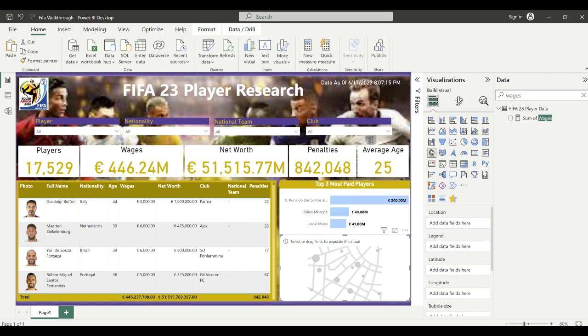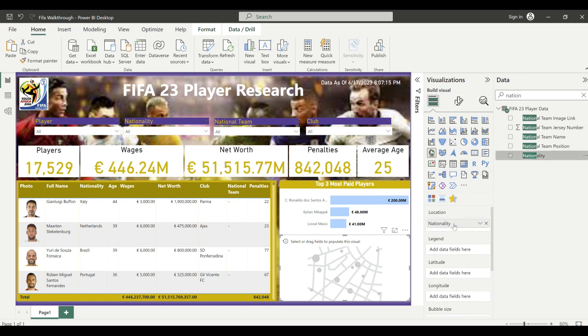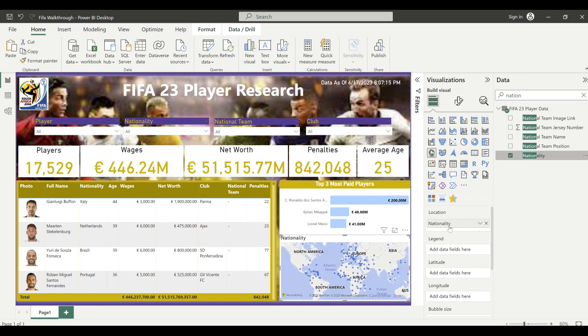that they're from. So let's look for nationality here. I'm going to be adding that to the location. Okay, now we can see that it's putting it on the graph. Next, I'm going to be adding the players. Remember, we have this measure that tells us how many players we have. So let's look for that measure, count of players.